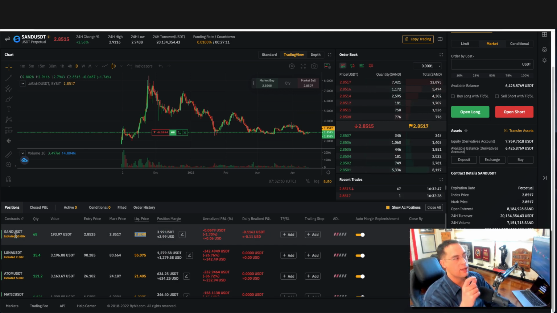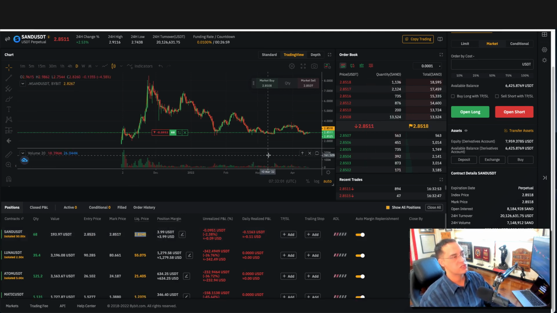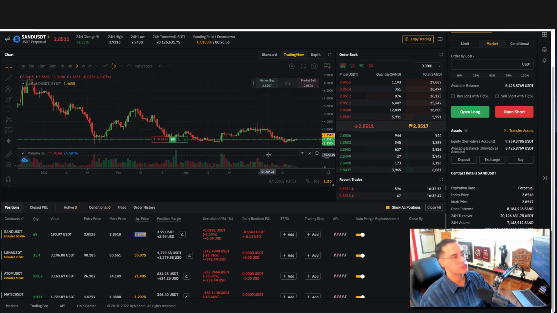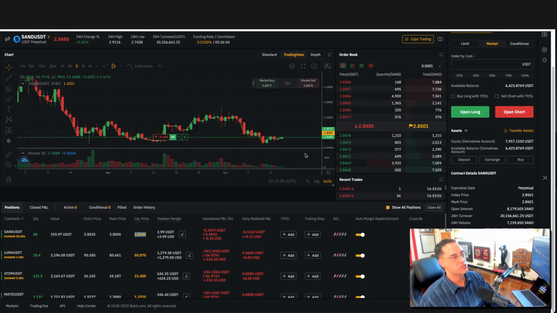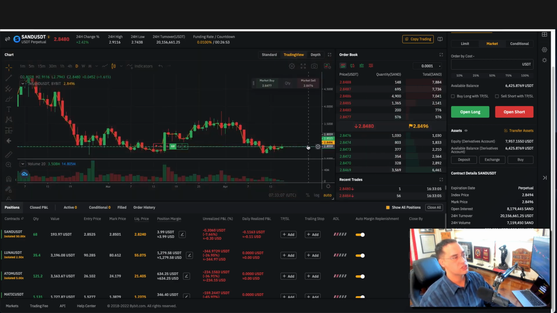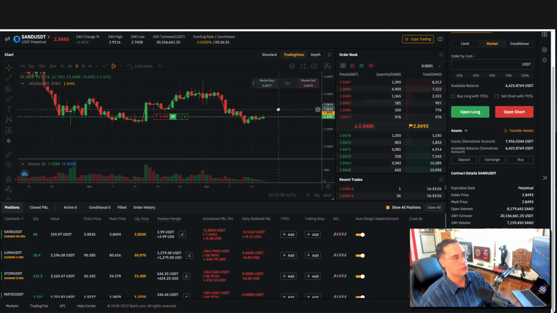Now I could liquidate this thing out, because the market price here, look how much it has to move. My market price is $2.85. If it goes to $2.82.4, I will liquidate out this trade. So all it has to do is drop a little bit.